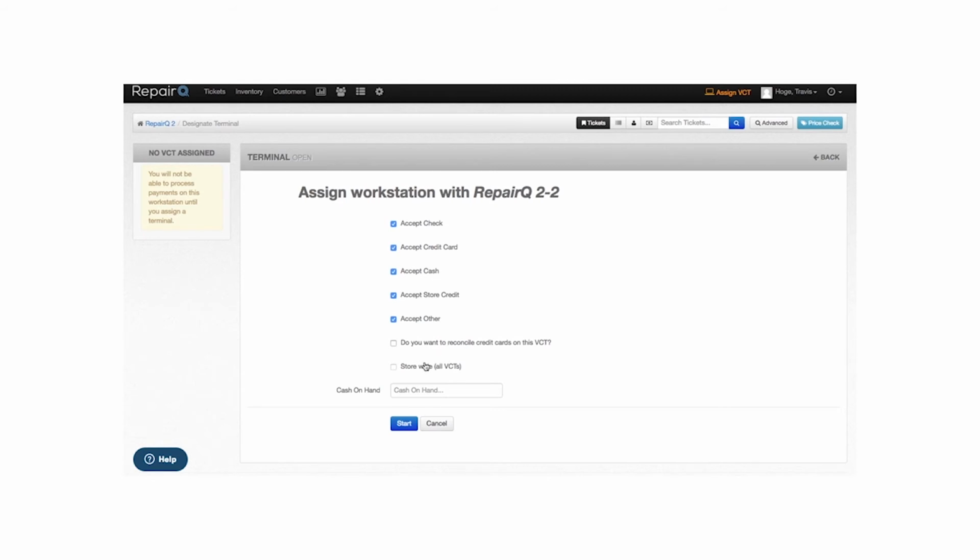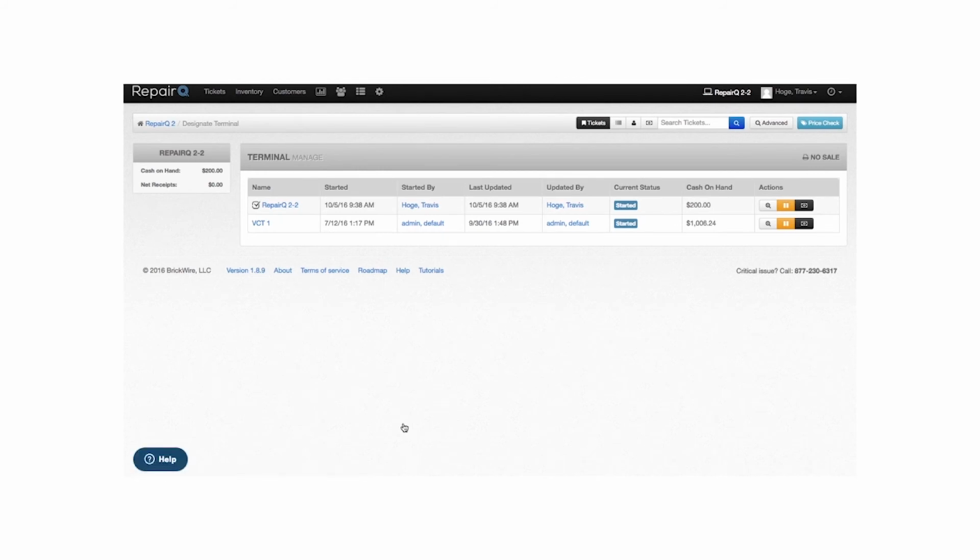And do we want to reconcile credit cards on this VCT? We don't need to do that, nor do we need to do all of them for the whole store. This is if you have lots of different VCTs and they're all coming together into one. We won't worry about that at this time. Cash on hand, this is you just telling RepairQ how much money you have in your store in cash to start the day. And then we're going to click start here. So now we can process payments.